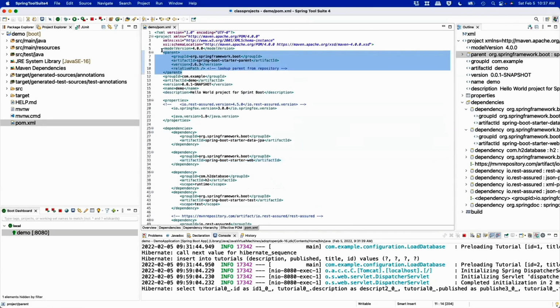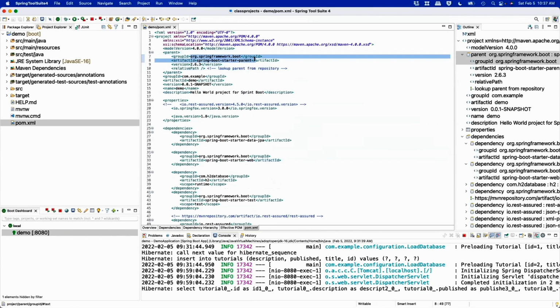I also included a parent to the Spring Boot library artifact, which allows me to import and set the Spring Boot starter parent to 2.6.3. By doing this, I do not have to specify the versions down here. It will automatically pull in the dependencies from this library that I want to use.